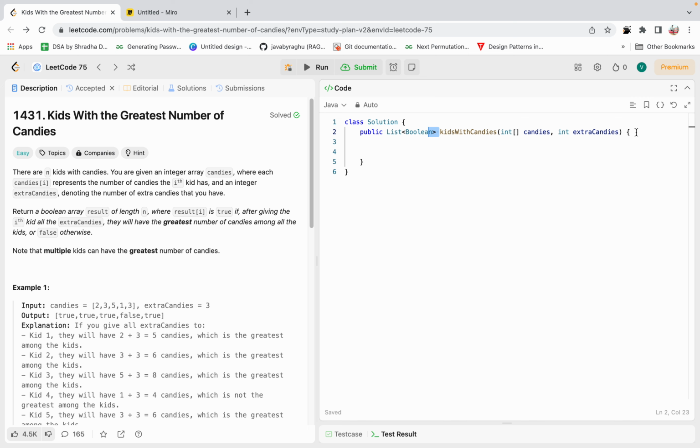Now see here, I am creating a list of boolean, like result. Then you have to iterate. So see, I am taking one boolean variable, check, to check whether it has more candies or not. By default I am taking it as true.